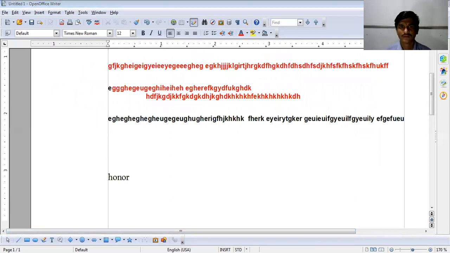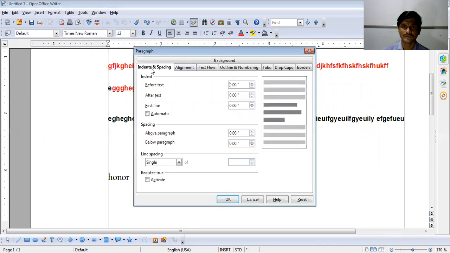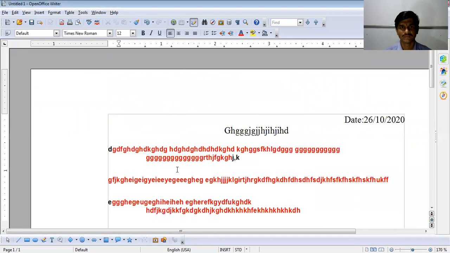But if you want to use the format menu, click on format, then paragraph, and then you have to use indentation spacing. You will get after text and before text, above paragraph, see here. After text, how much indentation you want, you can give here. Like this, see here. This is the indentation icon. Okay, like this, you can change the indentation of your page.